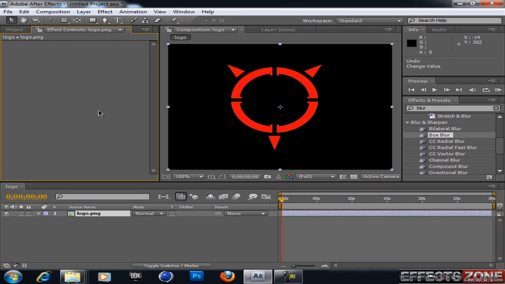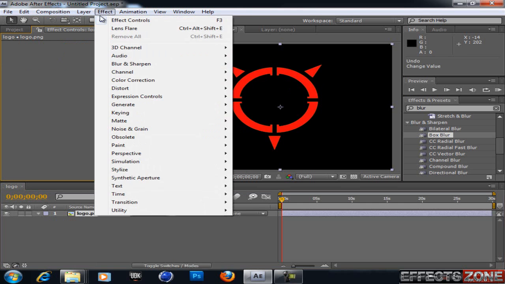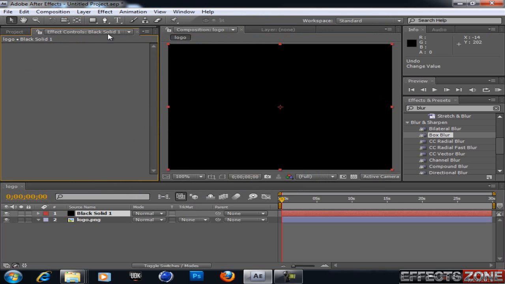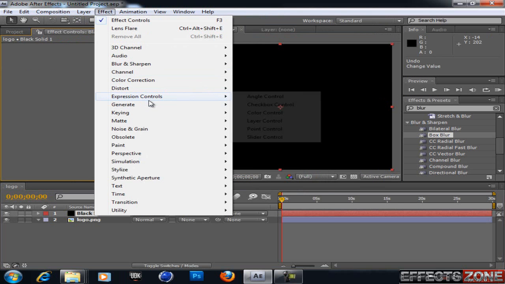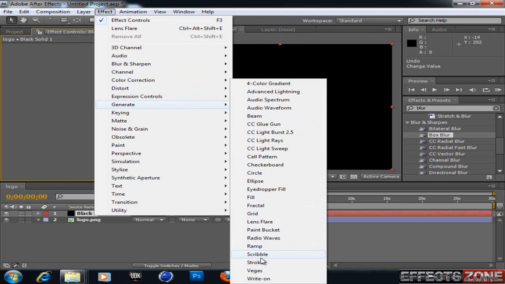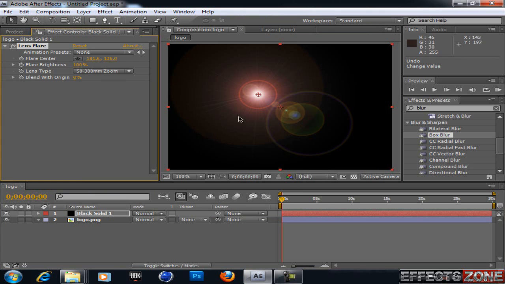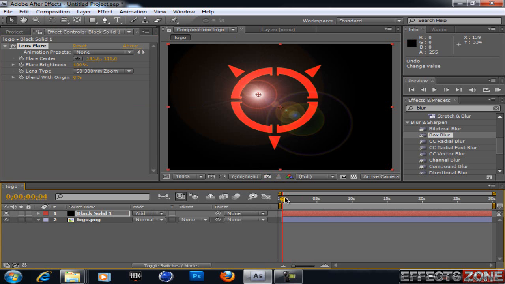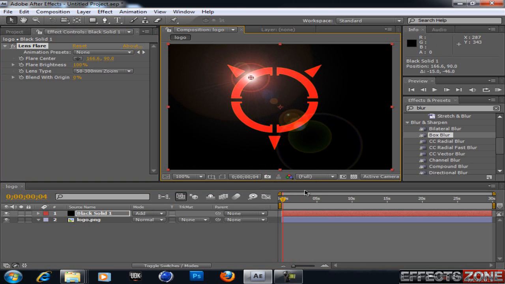In such a case, you need to create another layer. I'll create a new solid and keep it black, and if I generate the lens flare, as you can see, the lens flare is generated now, and I can set the blending mode to Add, and now we are able to situate the lens flare here.